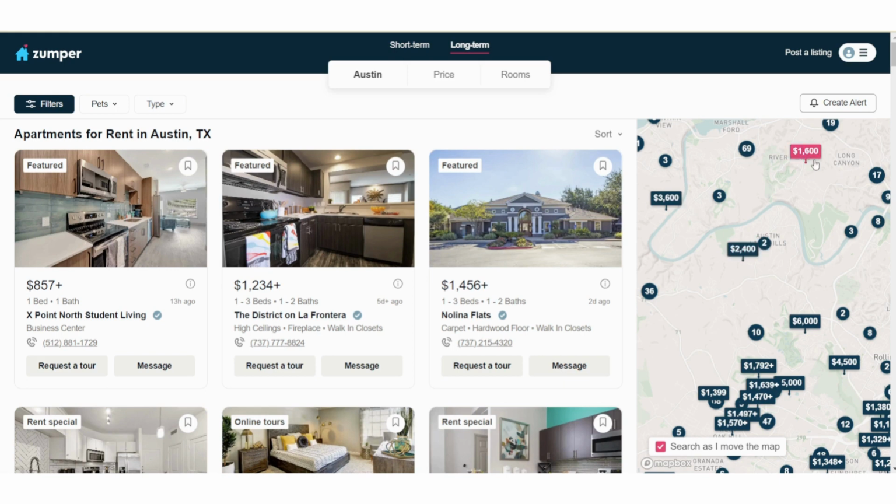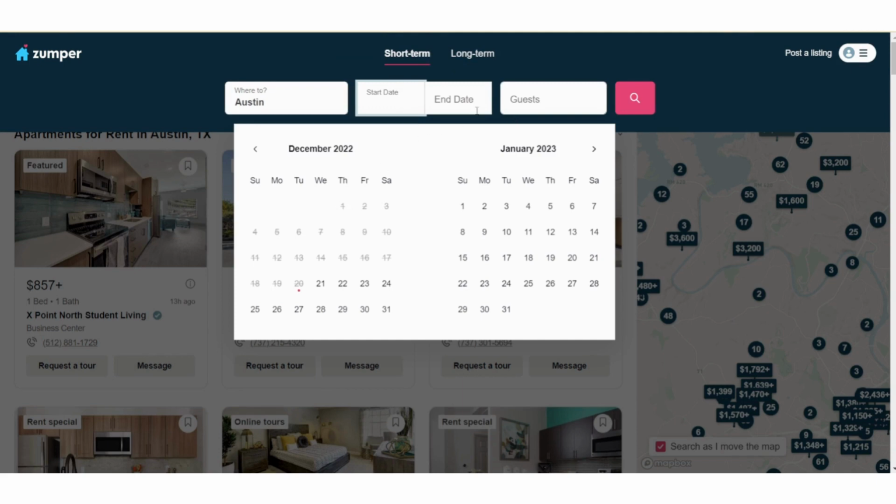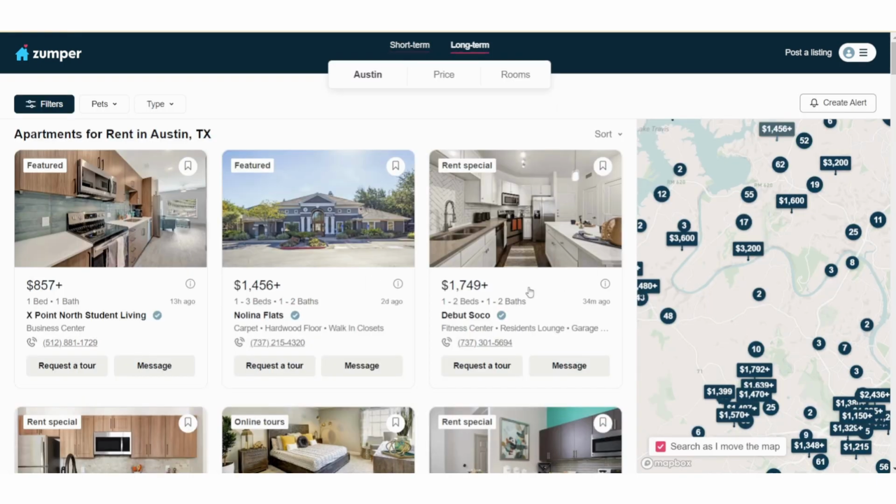This area I think is the cheapest, and this area is the most expensive. Then short term or long term. Look over here, it asks you everything and filters the thing you are interested in. Let's just see short term, and then they'll ask you start date, end date, then number of guests, and there you go.